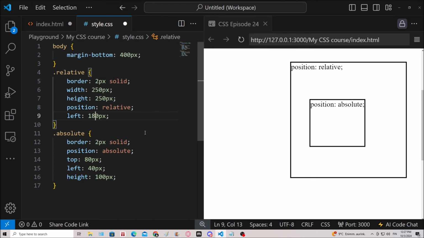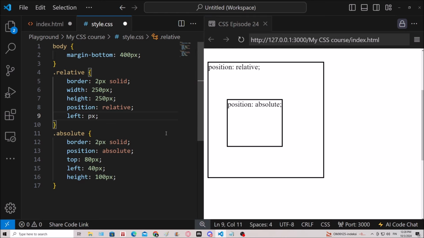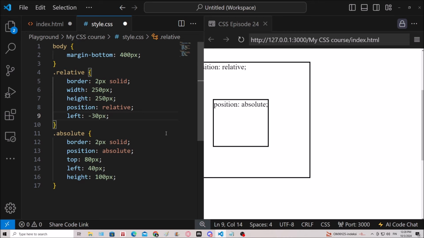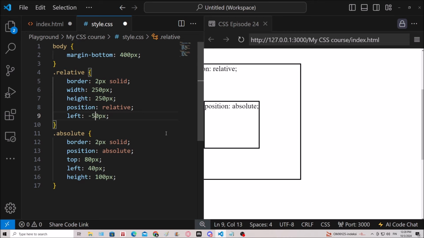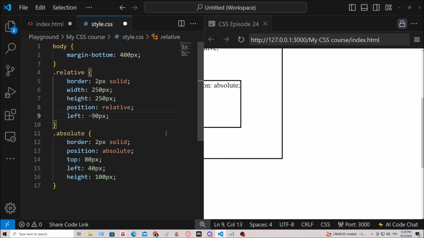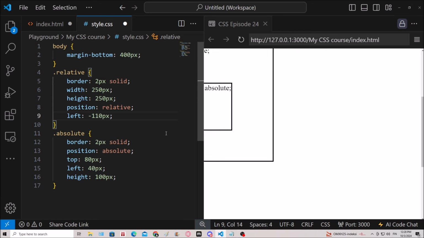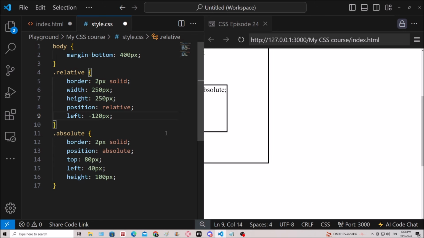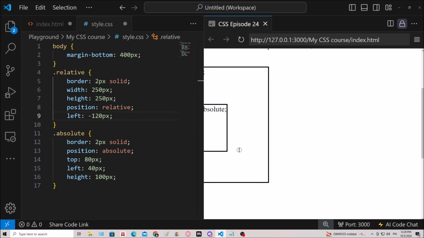So yeah, this is very useful when you are styling complex layouts for complex websites. Alright. Keep in mind that we can also use negative values, like let's say minus 30 pixels, minus 40 pixels, 50, 60, 70, 80, 90, 100, 110. So yeah, it will slowly get off the screen. This time it will not add a horizontal scroll bar. So yeah, we can also use negative values on these.